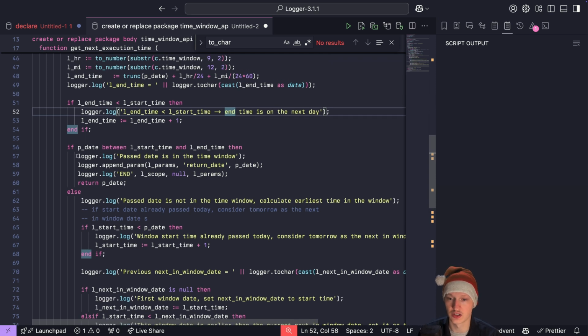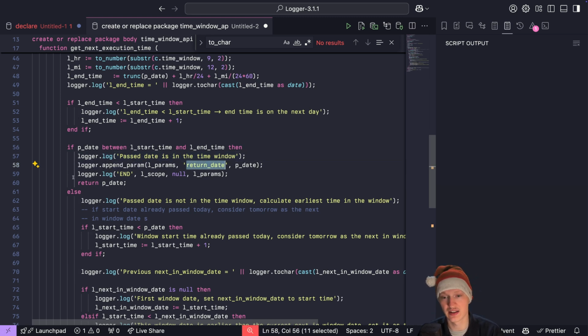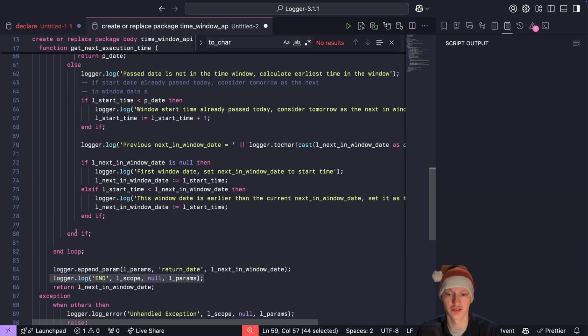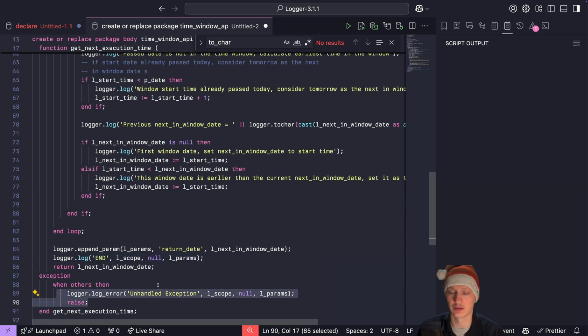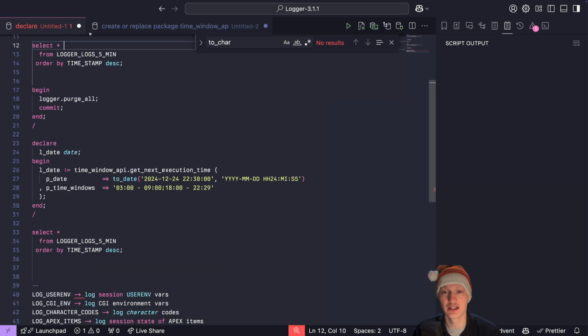Notice how here is a return, an early return. And here we just log something, also append the return parameter. And logger log end. In the lower half, here's also an exit with a return. We do the same, logger log end. And also we have an error handling mechanism. So let's see this in action.